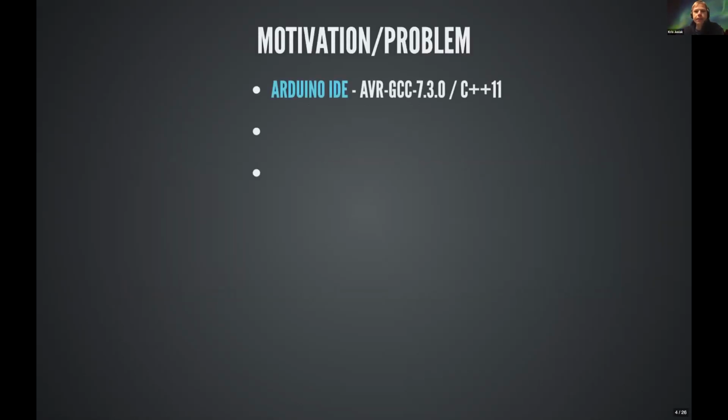So the motivation: the Arduino IDE, which you can find online or download, is not really modern. It's GCC 7, C++11, so no C++20, nothing with Clang or anything like that. So that's a bummer. Simulation online is quite difficult if you don't have a microcontroller.